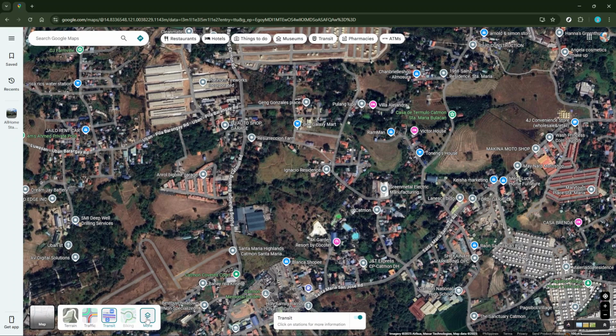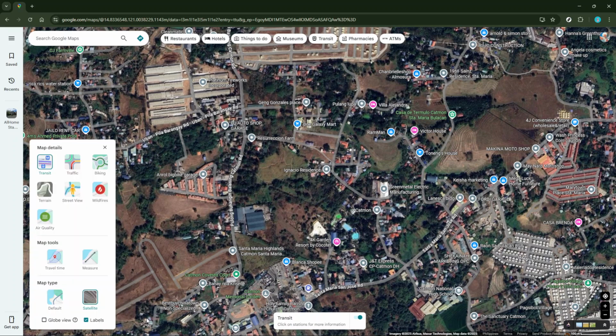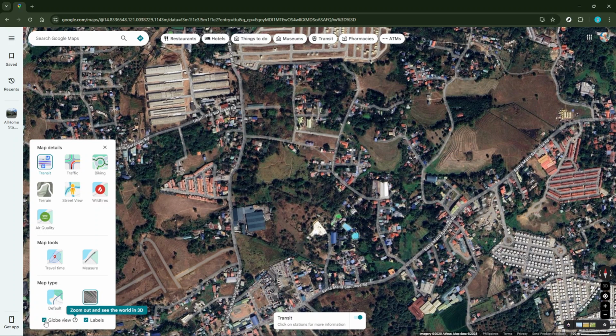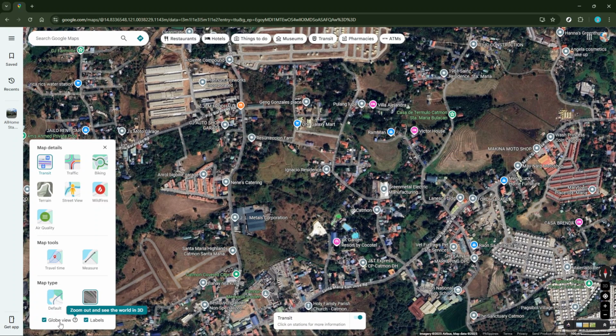Within this Layers menu, look for the option labeled More. Click on it, and you'll see another menu appear. Here, you're going to want to select the Globe View option. This selection is crucial, as it switches your map from a flat view to a more spherical perspective. Once activated, this feature allows for the kind of dynamic exploring synonymous with 3D visualization.